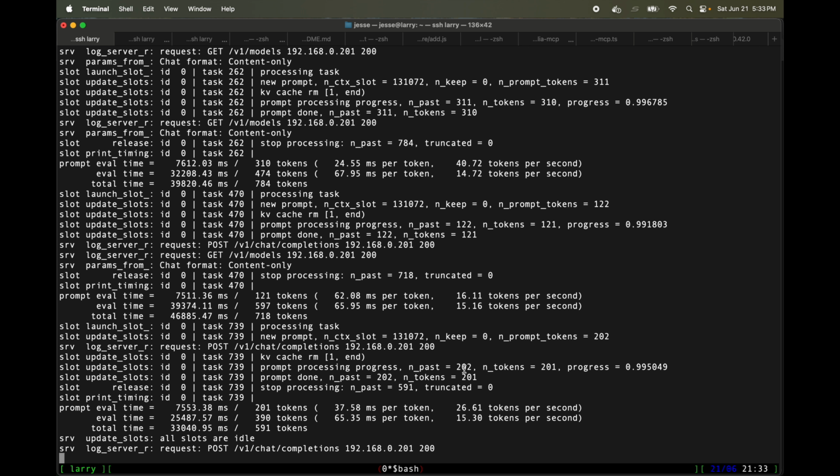Again, roughly 14 to 15 tokens per second for the Q8, 16 to 40 for prefill or prompt evaluation. So interesting.